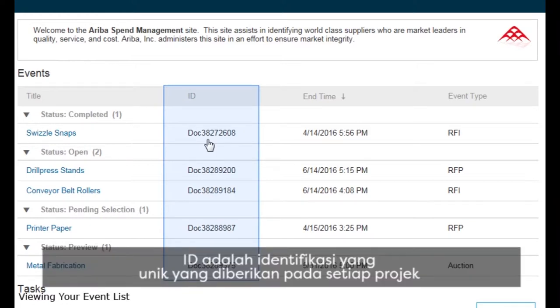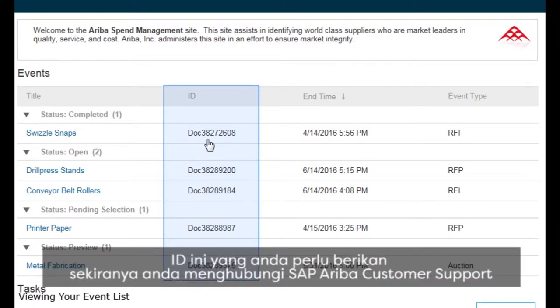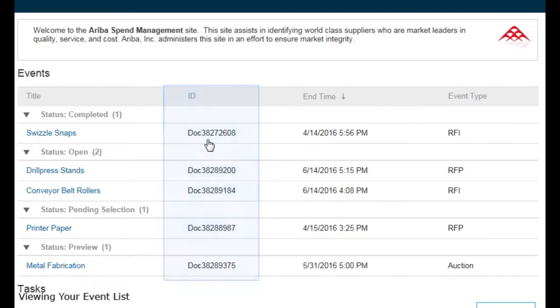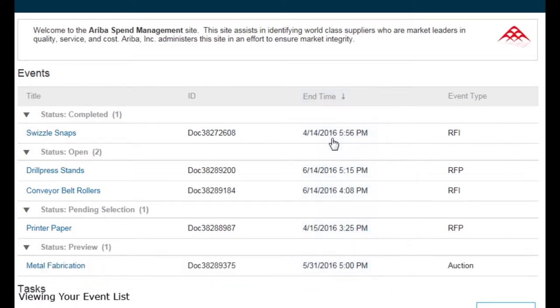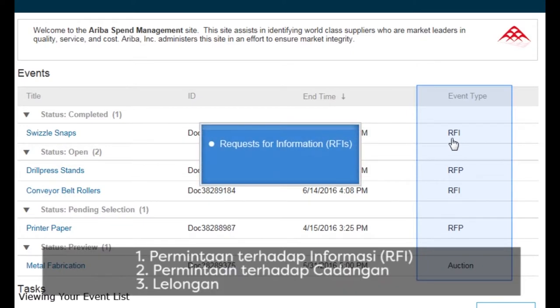ID is a unique identifier assigned to every project. It's helpful to have this ID on hand if you need to contact SAP Ariba customer support. End time indicates the date and time the event will end. The last column is event type. There are 3 types of events: requests for information, requests for proposals, and auctions.